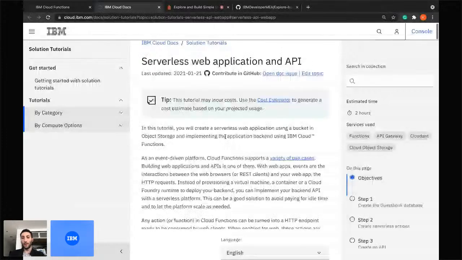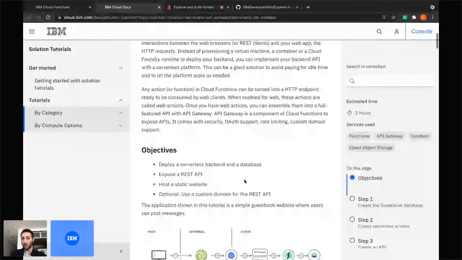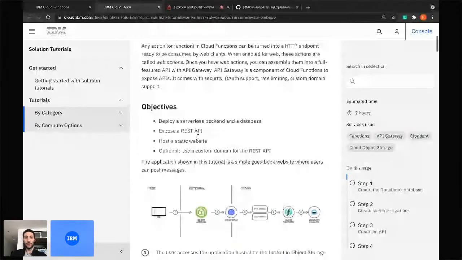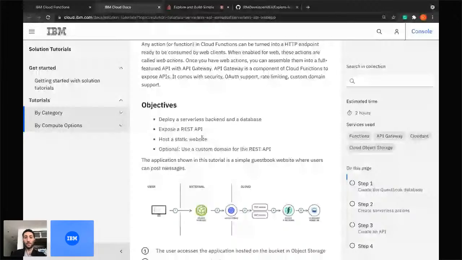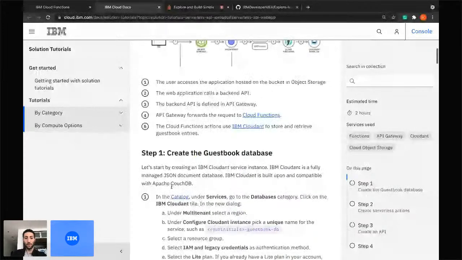Okay, so just like in here, we can see that, for example, this one takes around 2 hours to do it. We have all the steps in here. I think this one is working with a guestbook database. So the objective is how we can deploy a serverless backend, how we can expose a REST API through the Cloud Function, start making HTTP requests. So basically, these are all the steps.